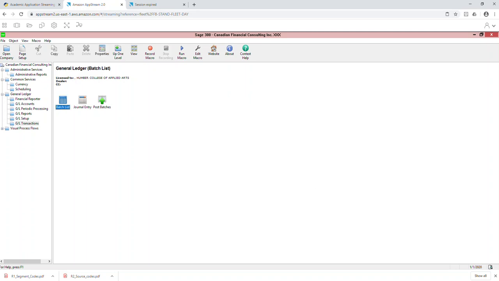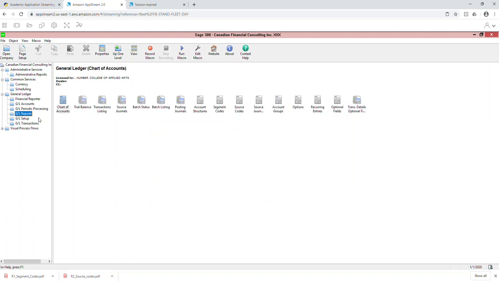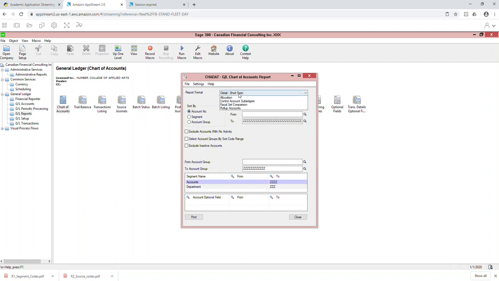Once your entry is posted, I want you to print two reports. One is a chart of accounts long form, another is a trial balance on December 31st, 2019. Then you go into the same place, GL reports, click on the chart of accounts, detail, long form, no other changes, click print.